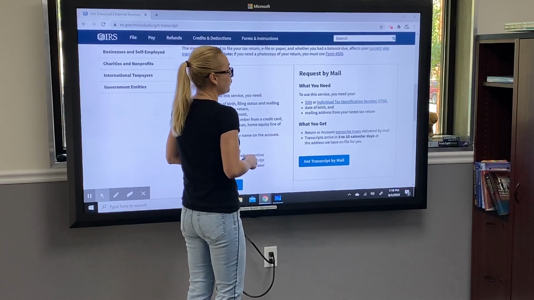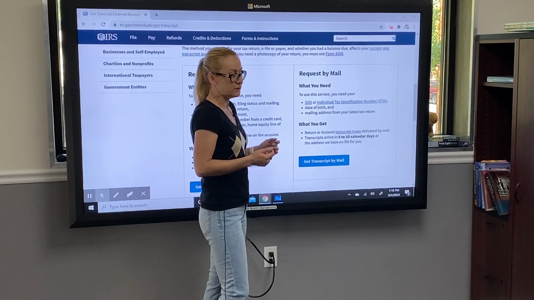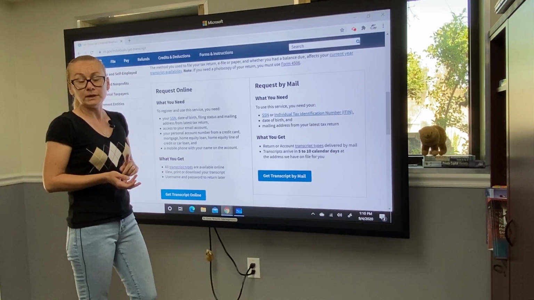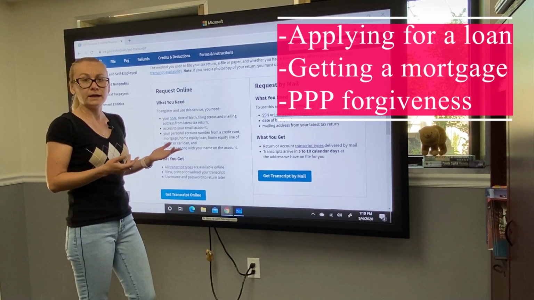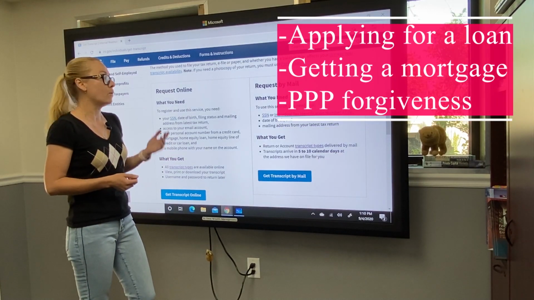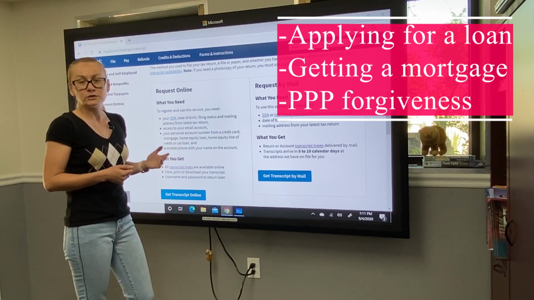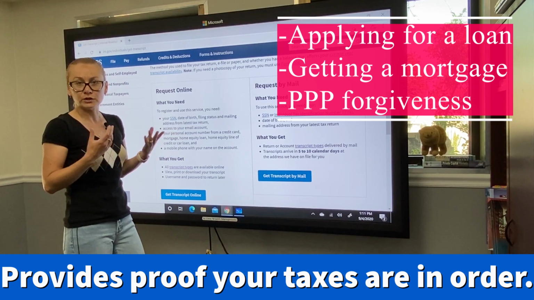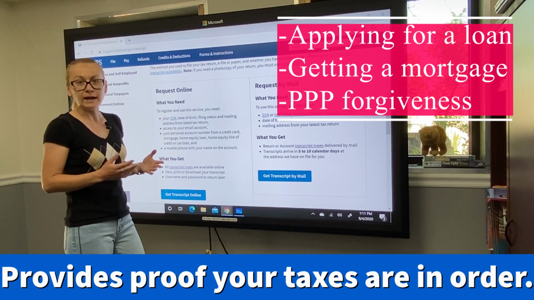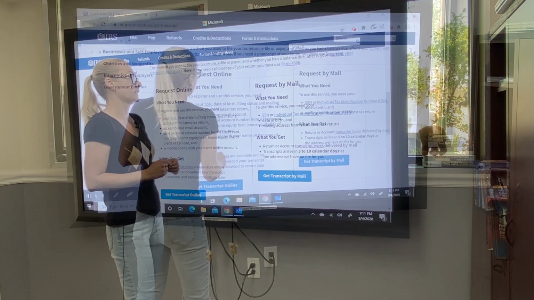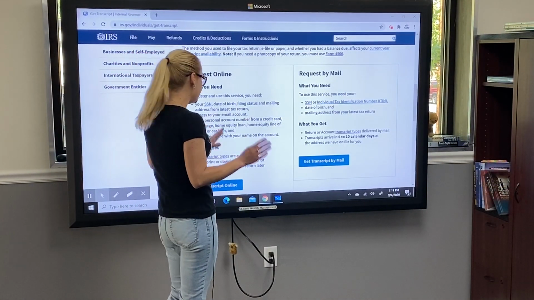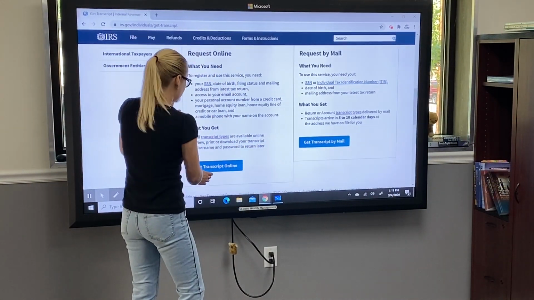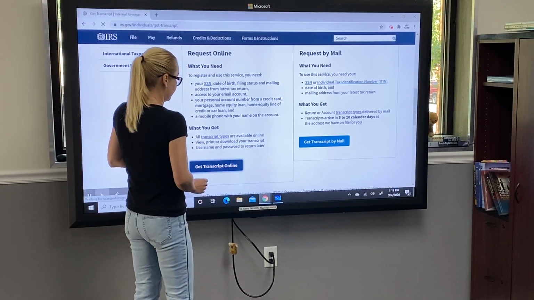When will you fill out the 4506T form? If you're applying for a loan, such as a business loan with SBA, or maybe getting a mortgage to buy a house, you will need to provide proof that your tax return has been filed and everything is in order. One of the fastest and easiest ways is to get your transcripts online.